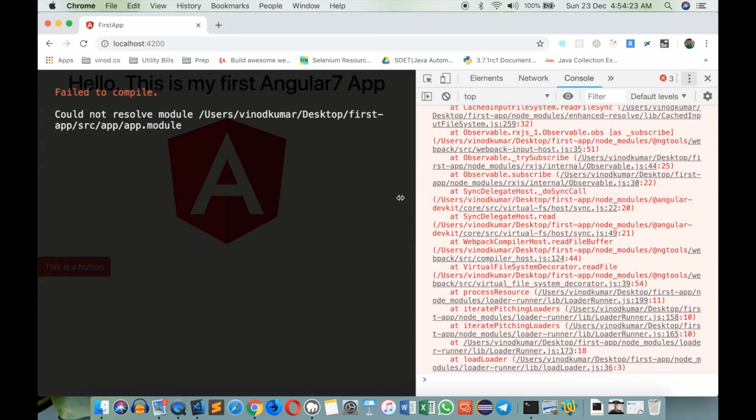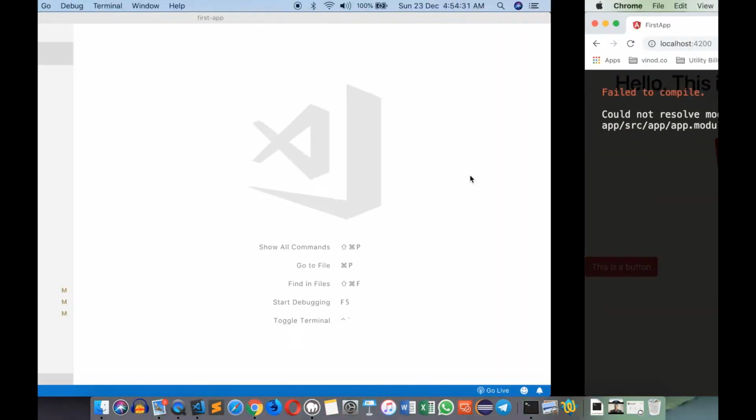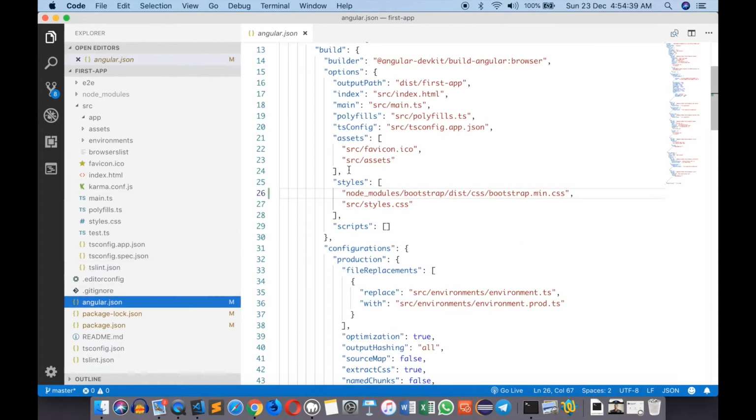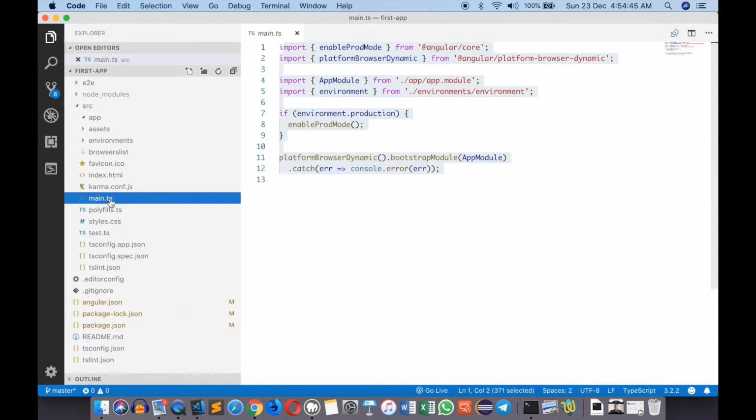It's recompiling and it's coming back saying, hey, failed to load. We don't even have an app module, and that's an error coming from our main.ts, which is the entry point. Now, where is that mentioned as an entry point? In angular.json, we saw that the main file is nothing but src/main.ts. If I go to main.ts, you will see that it refers to the app module, which we just now deleted.